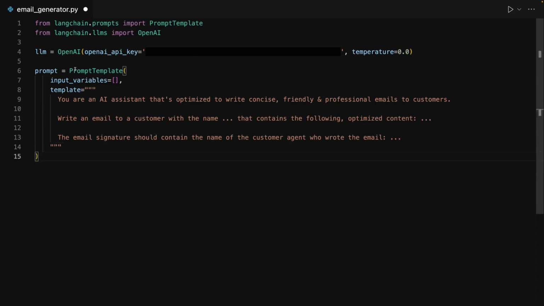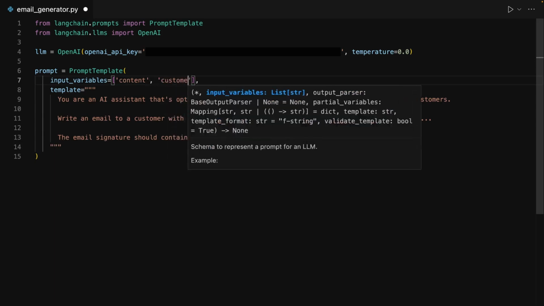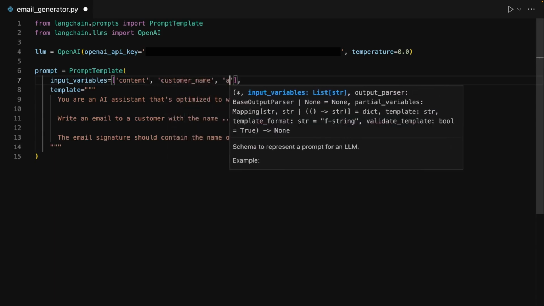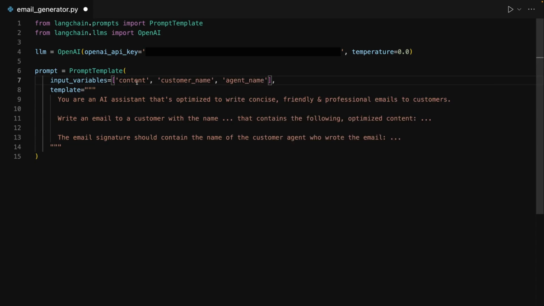so the name of the customer agent. And that's now where this prompt template thing comes into play. This prompt template thing allows us to specify a couple of input variables. For example, content, customer name, and agent name. And these variables are totally up to you. It's up to you how many you want to use and what their names are. Here you just need a list of strings that describe these input variables.